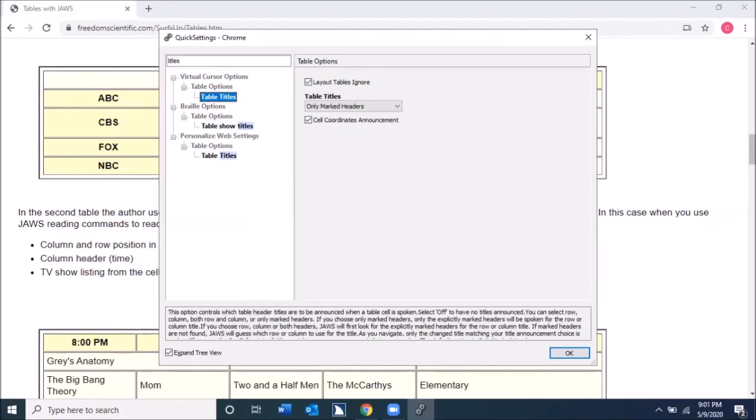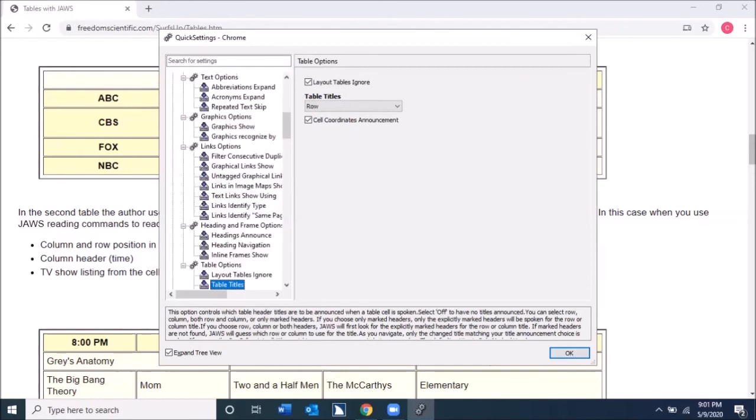So let's hit space bar until we get to row. Space off 1 of 5. Space row 2 of 5. There we go. And I'm going to hit enter. Enter level 0. Search edit box cleared. Preview level 2. Table titles row 2 of 3. Table options. Virtual cursor options. Okay, and I think I can just hit escape from here. Escape.